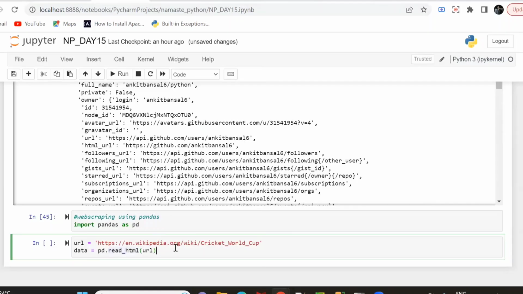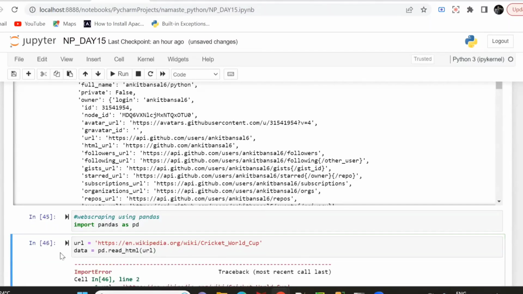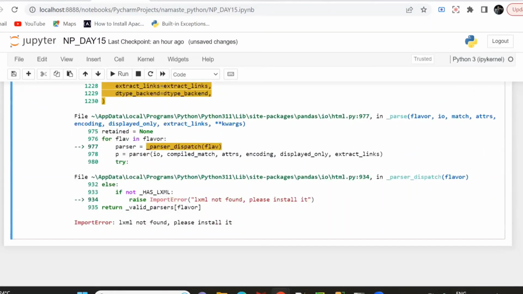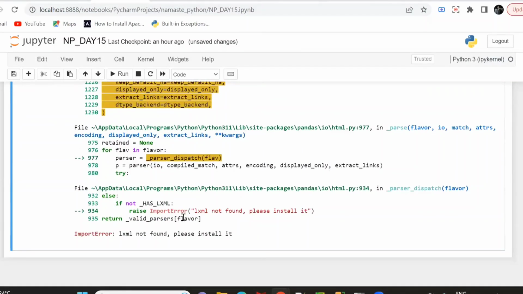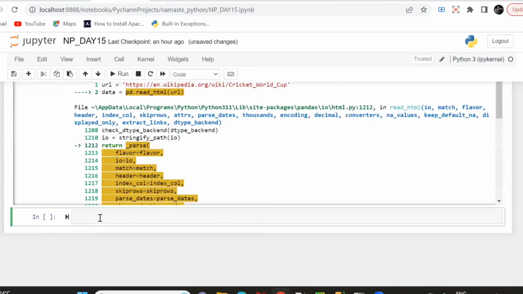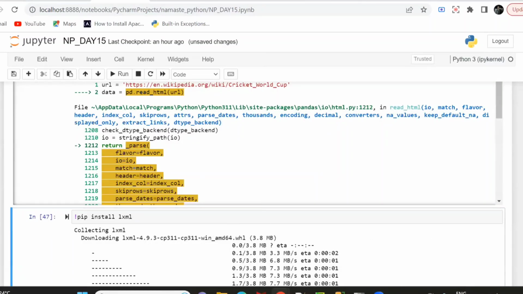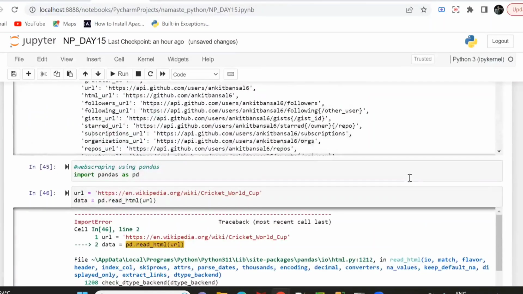Are you all with me? Yes, Ankit. Right? But this is an exception. We won't get a data frame. Let's see what we will get. XML not found. Okay, I think we have to install some library. It's done. Let's see if it works now.